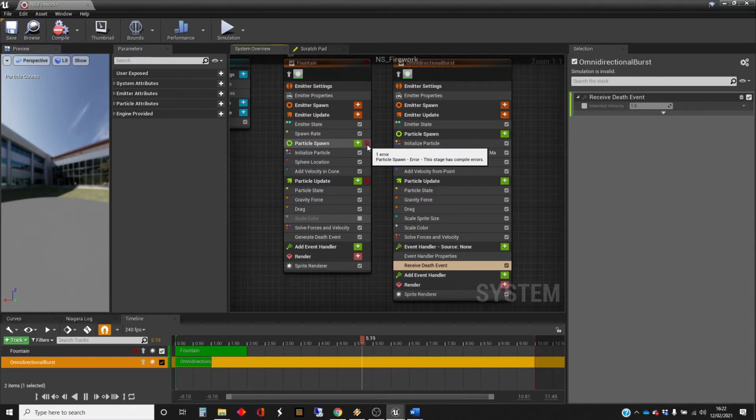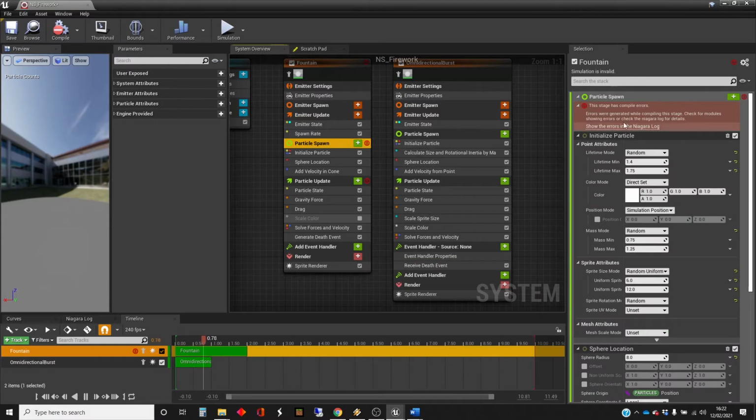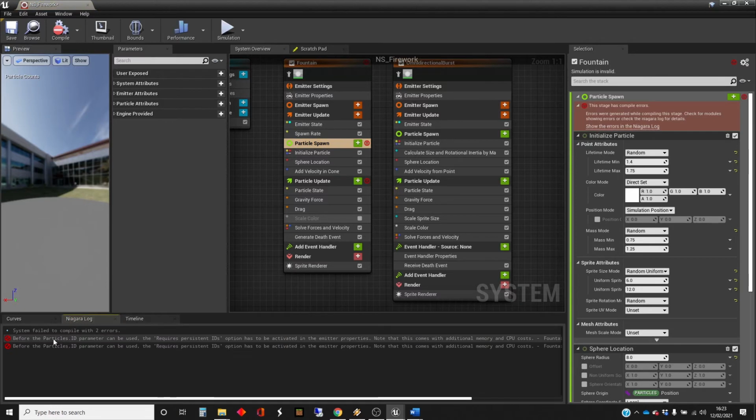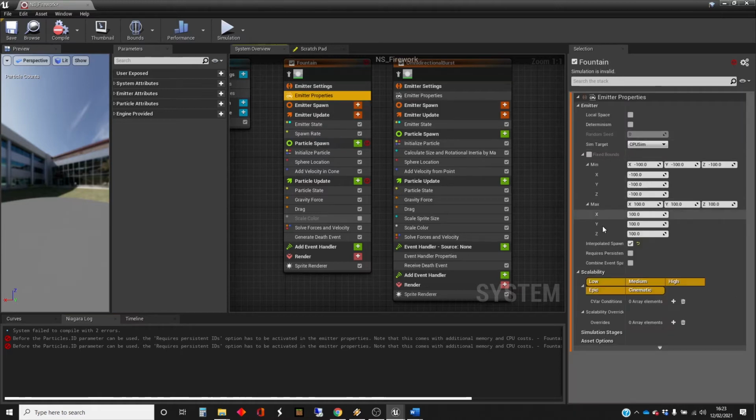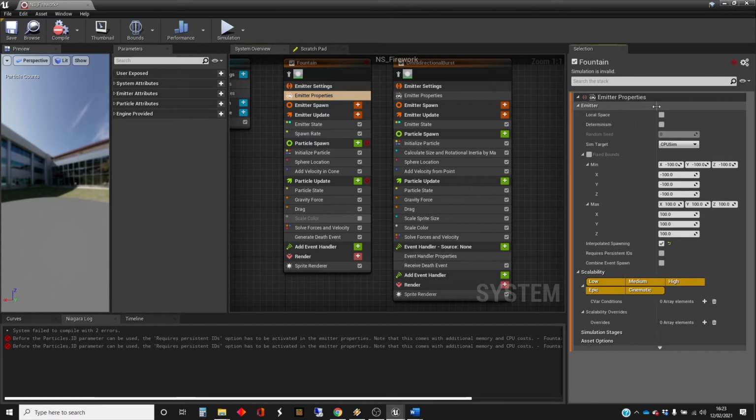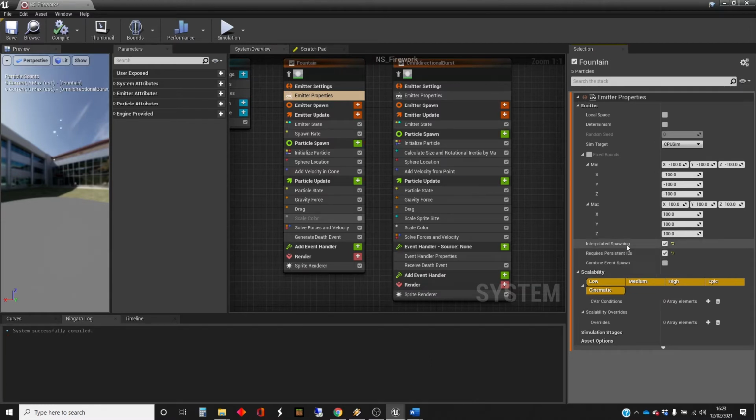Now let's come to this exclamation mark. There's an error: particle spawn error. This stage has compile errors. And if we click on that, it says this stage has errors. Show the errors in the Niagara log. Before the particle ID parameter can be used, the requires persistent IDs option has to be activated in the emitter properties. Right, emitter properties, requires persistent IDs. And what this means is that the particles themselves have IDs, so they can be individually identified. And that gets rid of that error, so that's fine.